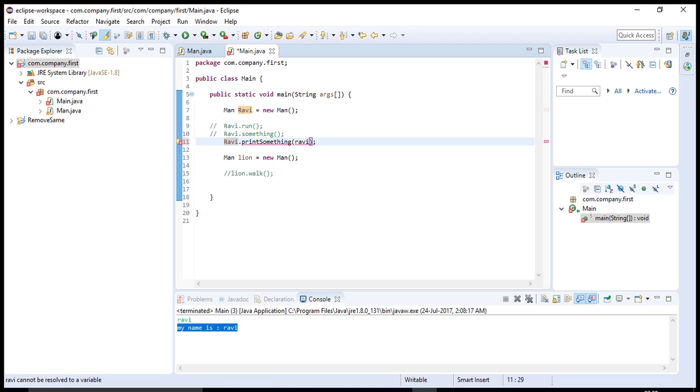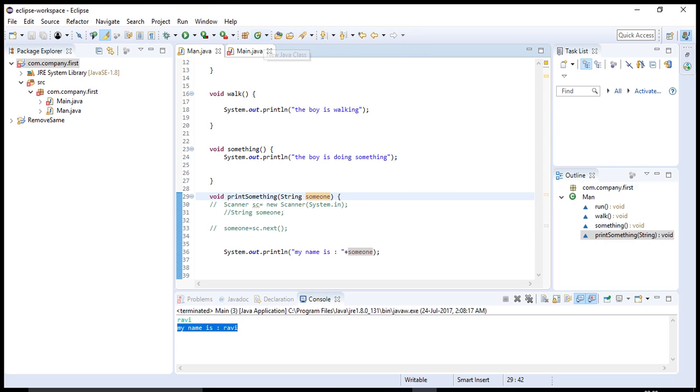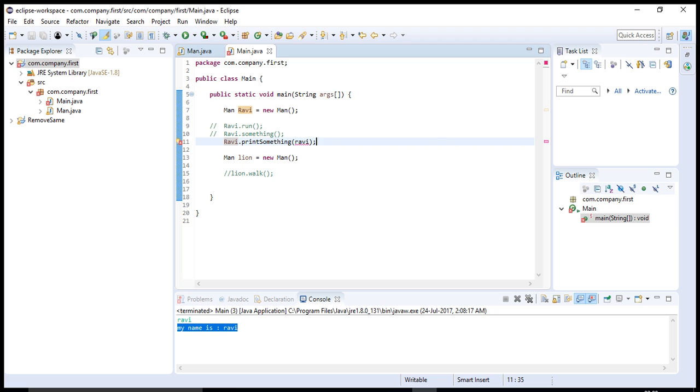Okay, now we are passing a string called Ravi to the print something of Ravi. Ravi is an object of man. It means the behavior of Ravi is having print something. For this print something, he is assigning a value called Ravi, so that it comes to someone. Someone is now Ravi. Now within this behavior, what it says is to print my name is someone. The someone is having Ravi, so it prints my name is Ravi.